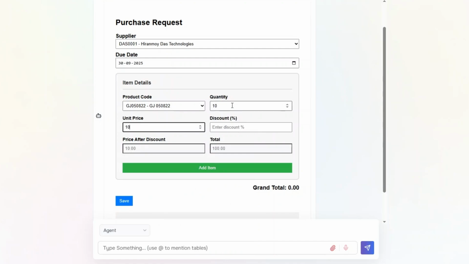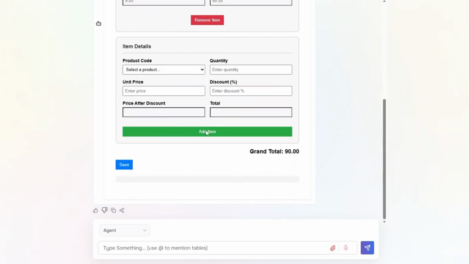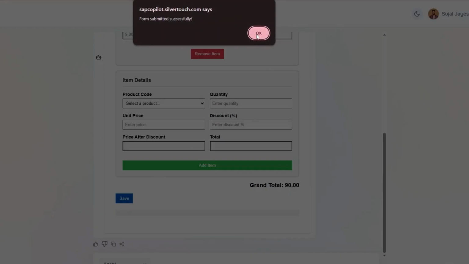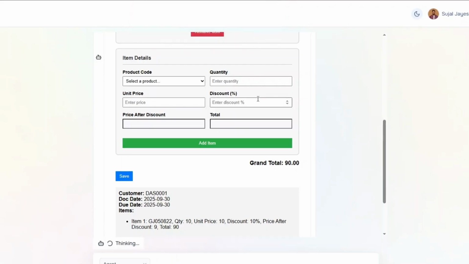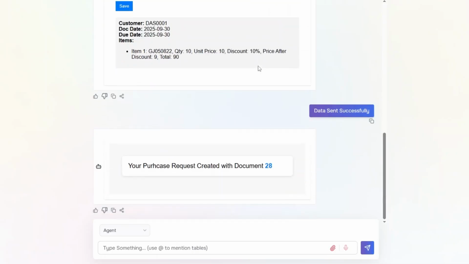The user specifies the requested quantity, price, discount percent, and adds any necessary remarks or additional lines if required. Copilot validates all mandatory fields in real time, and the user submits the purchase request by clicking Add. Copilot confirms the purchase request in SAP Business One with speed and accuracy.